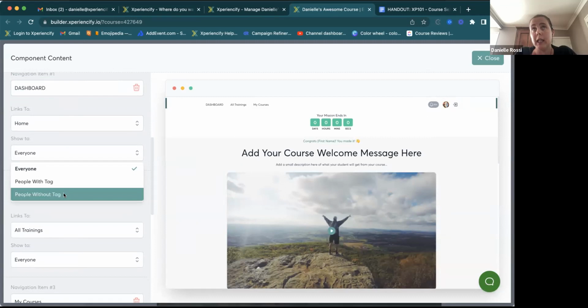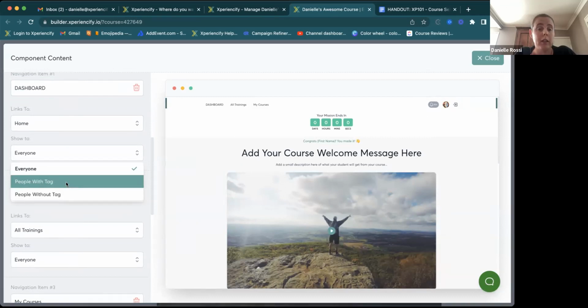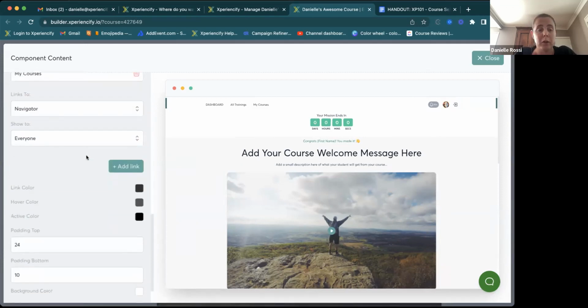This is really handy if you've got extra bonus content that is only going to show to people who have a certain tag or have paid for a certain offer in your suite of offers. You can only show those navigation links to those people if you prefer. Okay, there's lots of options there.